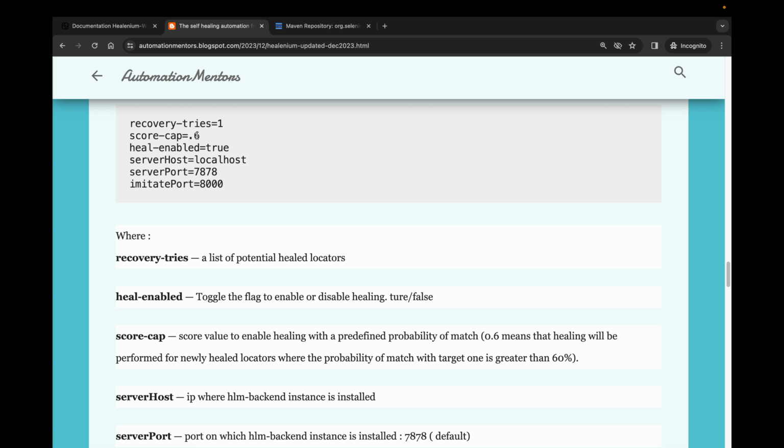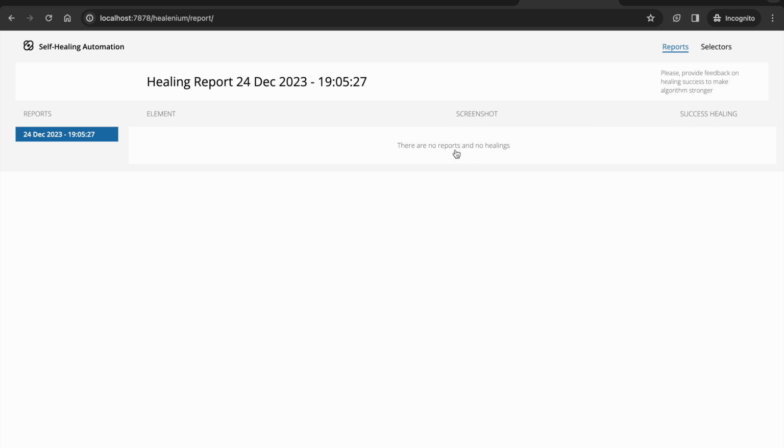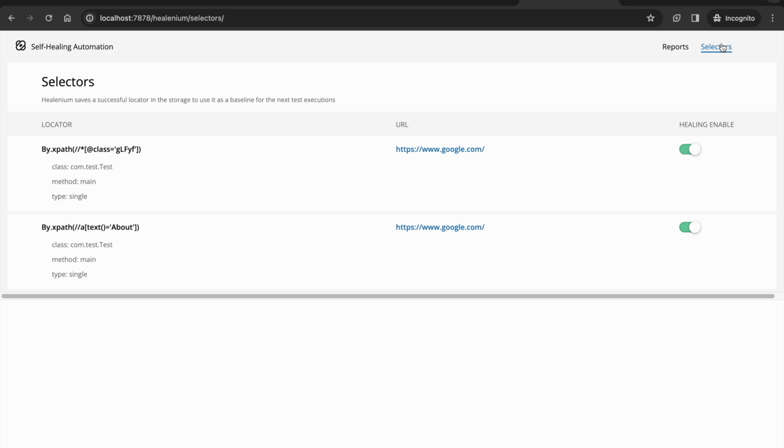This is the first section where we can see the reports, what self-healing happened, and it will show in the report. Now you can see there is one report I just ran and it went successfully. That's why I don't see any healing operation. But in the selection part, whatever I have used in my script is scripted here. I will explain how we can do this. So this is our test run.